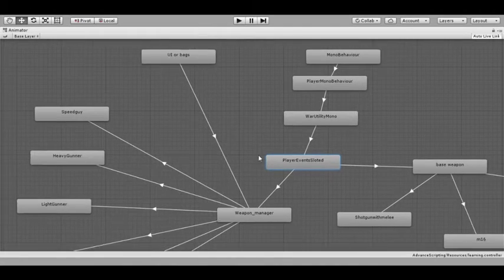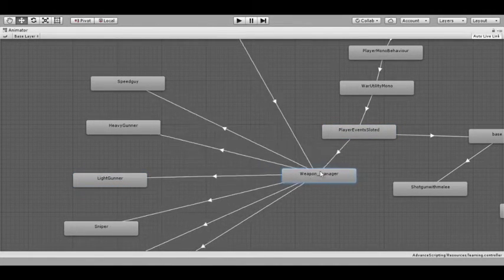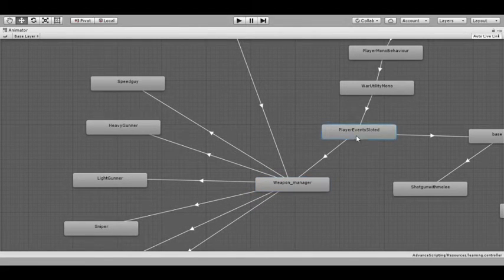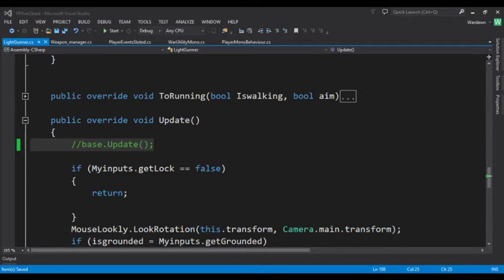Alright, well, I'll do that again. Light gunner, if the override function doesn't exist in here, it goes to the event. Alright, pretty simple stuff. So let's go into the code itself, and let's uncheck this, just to show you I'm not BSing you here.